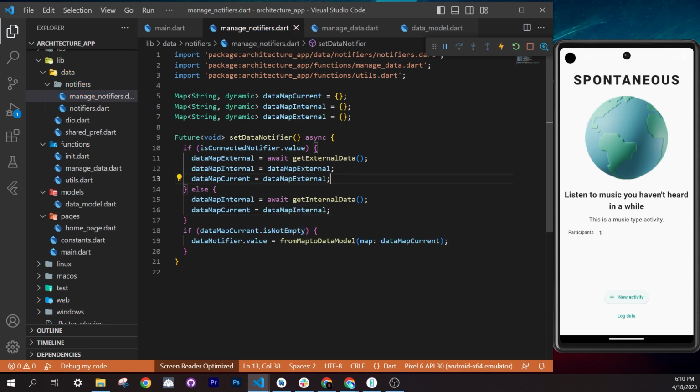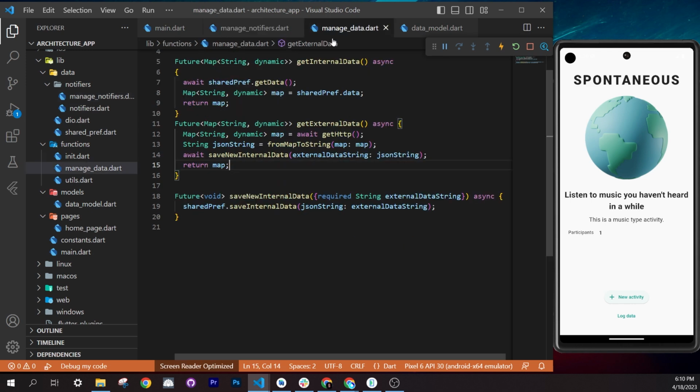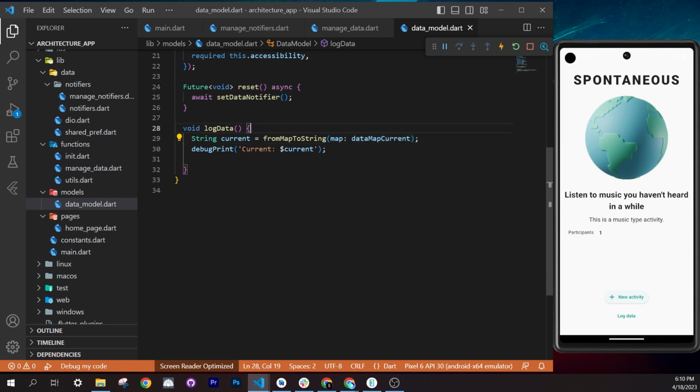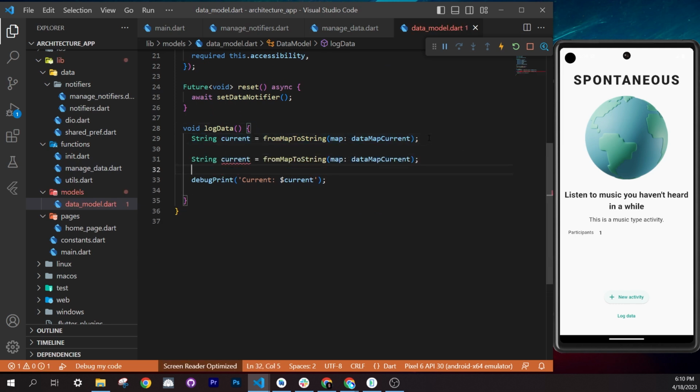Okay, now that we have access to three different maps, which the current is the one we use in the application, the internal is the one inside the internal database, and the external is the one inside the external database. We can go back inside the log data, and what we can do is we can create two other strings.